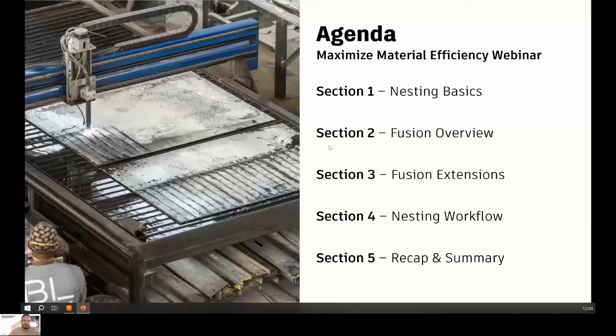And then we'll dive into the nesting workflow, and we'll do a live demo here. So I'm going to switch over to Fusion and show you how this workflow works, going from an assembled little audio rack to nested and manufactured part. And then afterwards, we're going to do a short recap and summary of everything that we've learned.